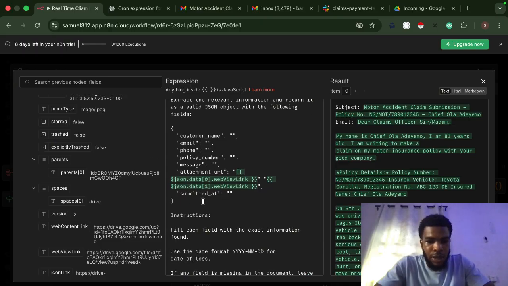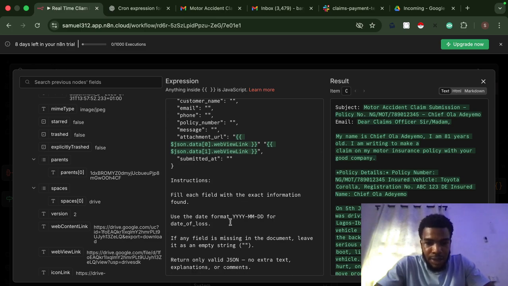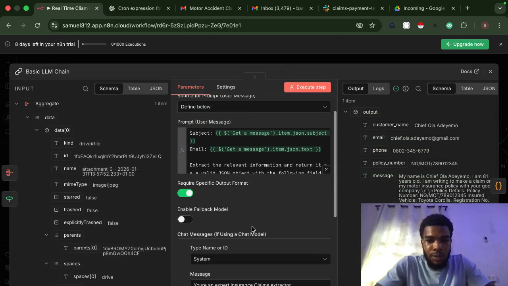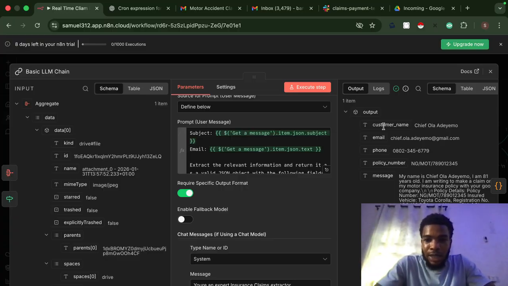So after you have done that, you put the JSON fields just how you want it to be output. You now give it instruction to fill each field with the exact information found. Use the date format like this for date of loss. If any field is missing in the document, just leave it as an empty string. Return only valid JSON, no extra text, explanation or comments. Once you've done that, you select required output format, because you want it to be output in this way. You don't want it to just be output as a whole bunch of text together. You want it like this so that you can easily map them into the Google Sheets spreadsheet later.